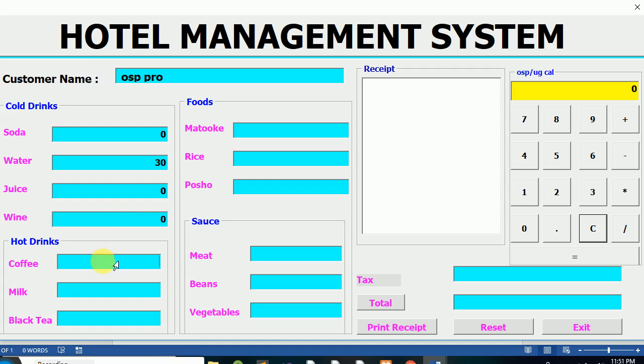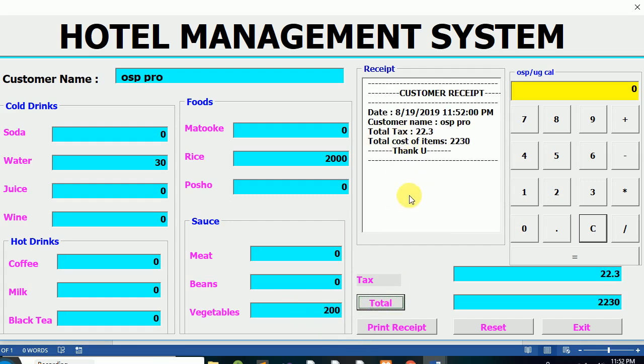Don't take wine, maybe that. Don't also take that. Black tea, maybe yes, or just no. And then matoke, no. Rice, maybe yes. And then this one, maybe no. This no. This one also no. And this maybe yes. That one. So the total is that.